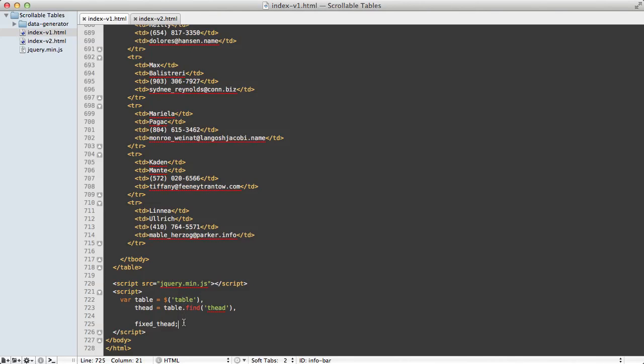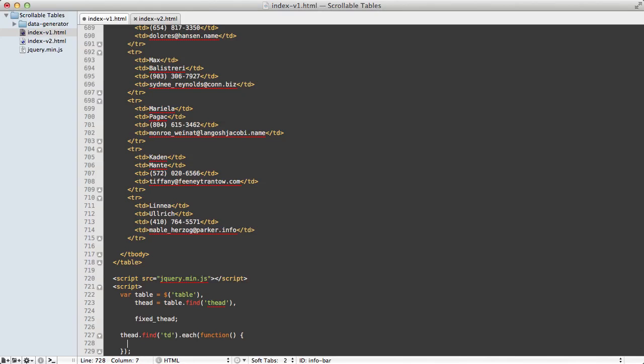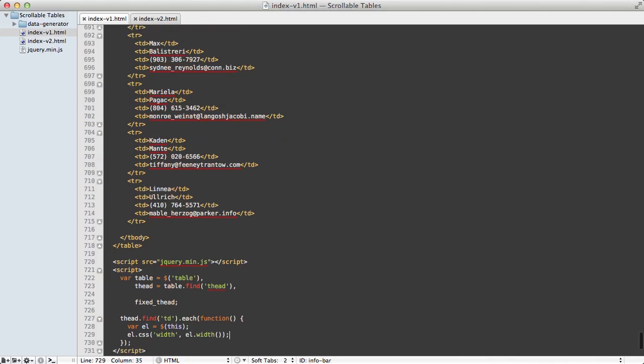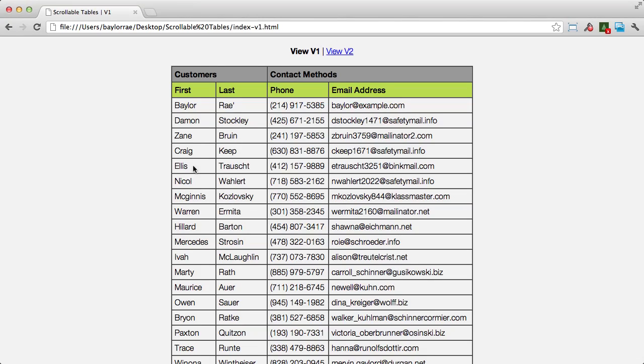To do that, we're going to go through our thead, find all the table columns, the TDs inside of it, and loop through each one of these. We're going to say var element equals this, and then element.css width equals element.width. Pretty basic. We're just going to loop through and manually set these widths.